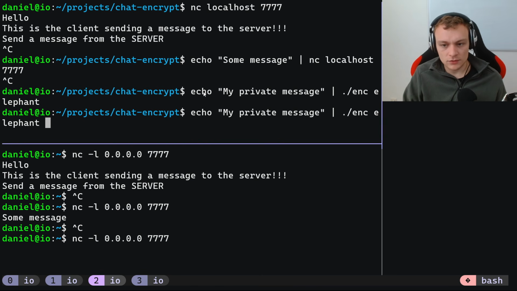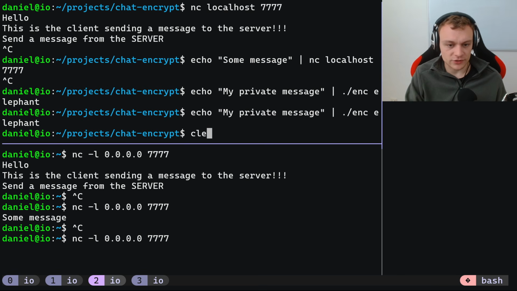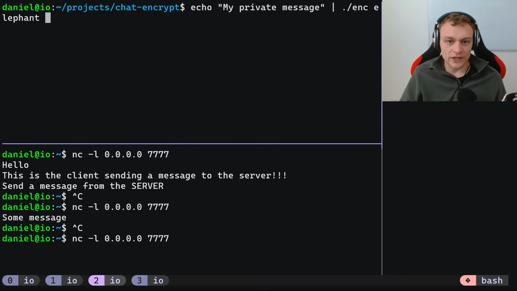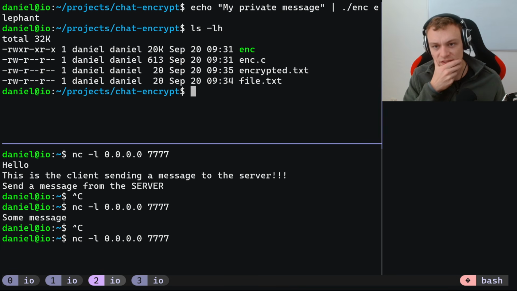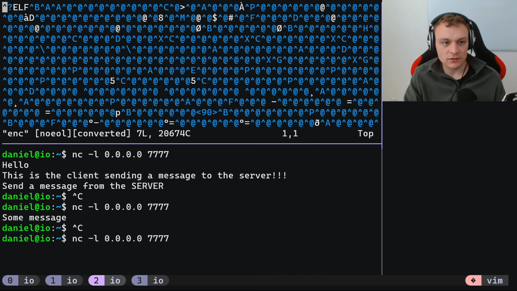Why doesn't it output anything? We echo my private message, then we pipe that into the encryption routine and provide a key. I don't know why it is not outputting anything to standard out. Wait, have I messed up something?